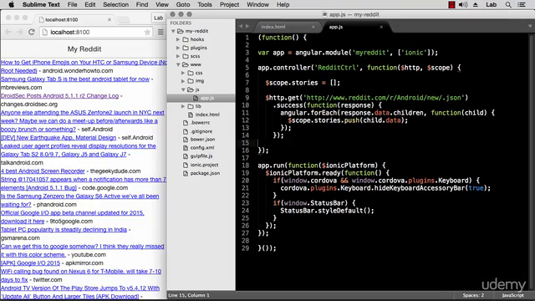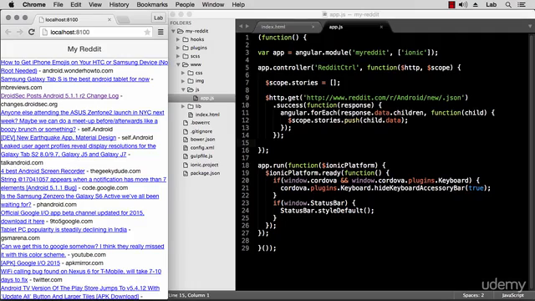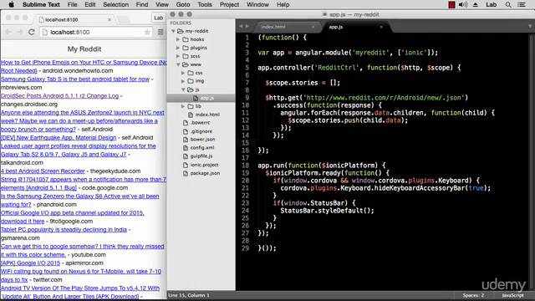So this is the end of this lecture. In the next lecture, we'll make this page look a lot nicer by using the Ionic list component. See you later.